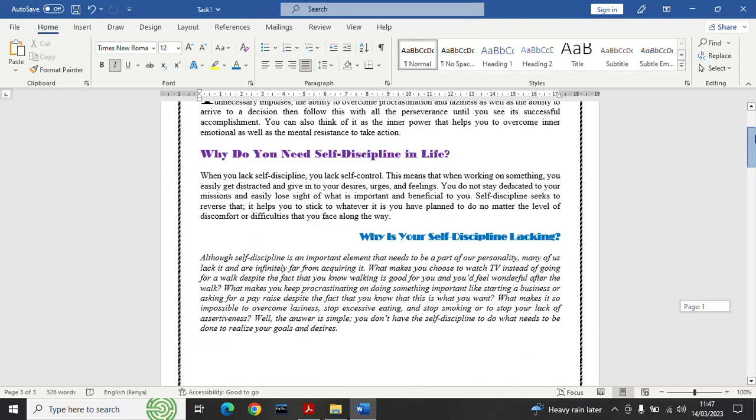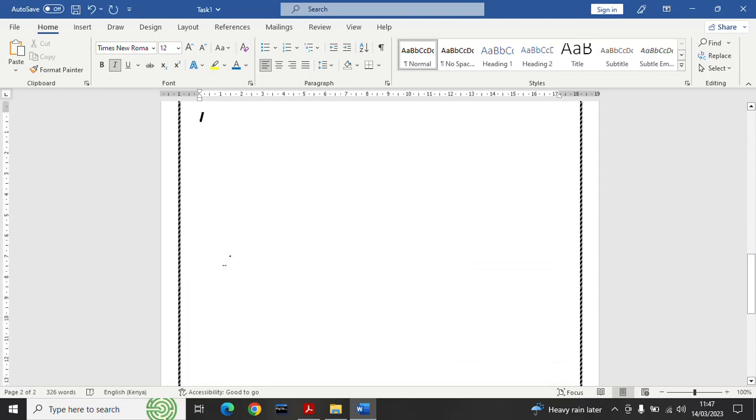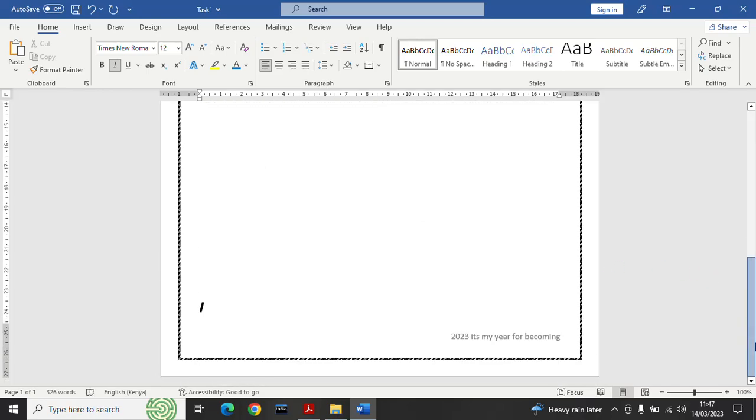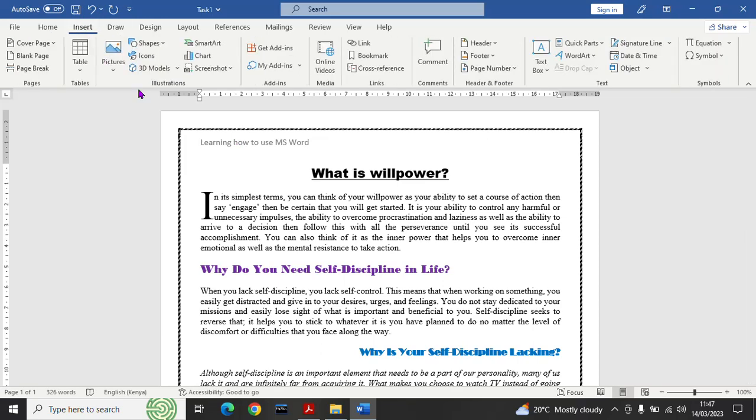So you find that I'm having 3 pages. Let me delete these pages. Just need one. Yes, I think now we have 1 page. Okay, so the footer: 2023, it's my year for becoming. Then the other side we have footer and header. The header is learning how to use MS Word. So it looks dull, but when you print, it will be visible and it will be clear. So don't worry about that.